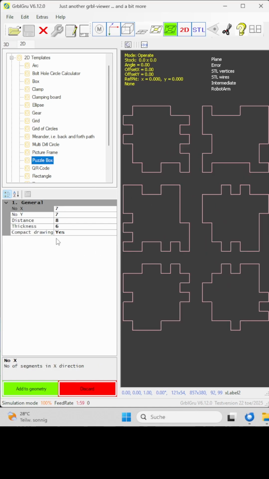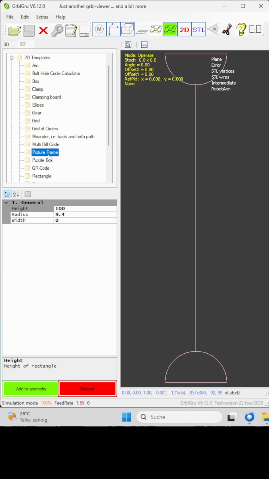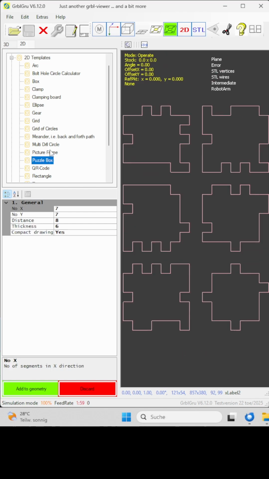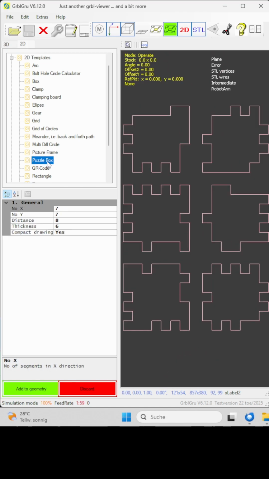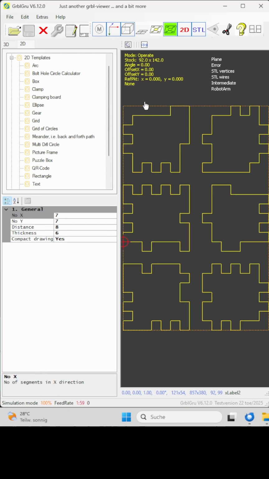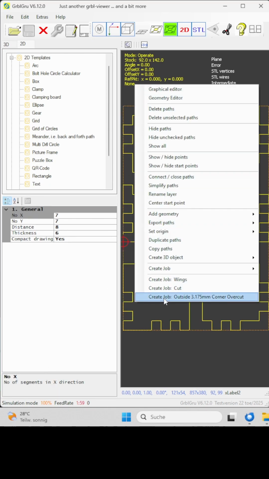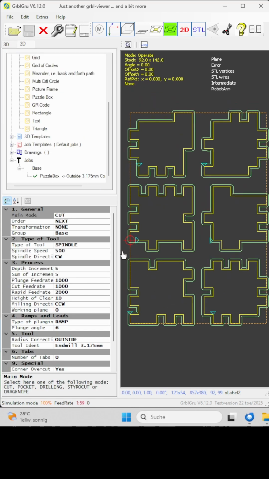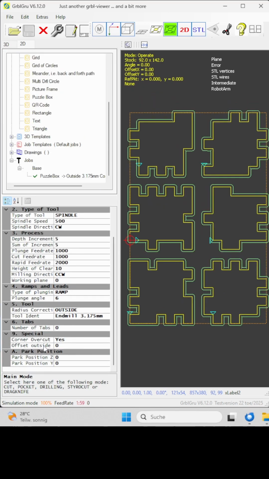In the properties window, we can now enter the number of prongs, the thickness of the material, etc. Please note that each time you activate it, a new pattern is generated. After clicking the Add Geometry button, the geometry is applied and we can generate a cut job.